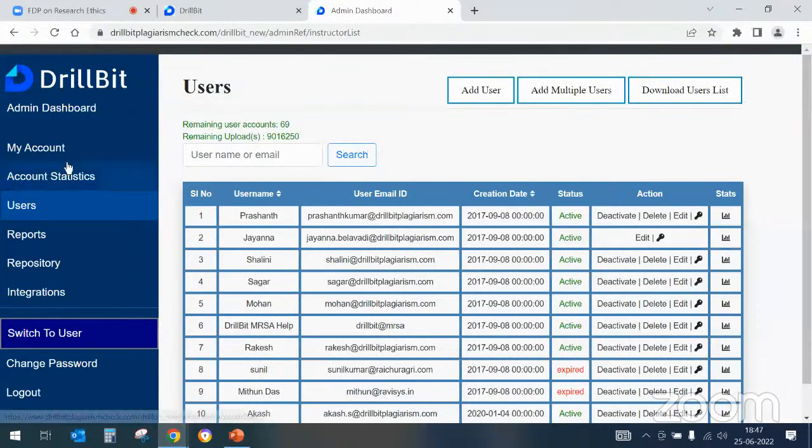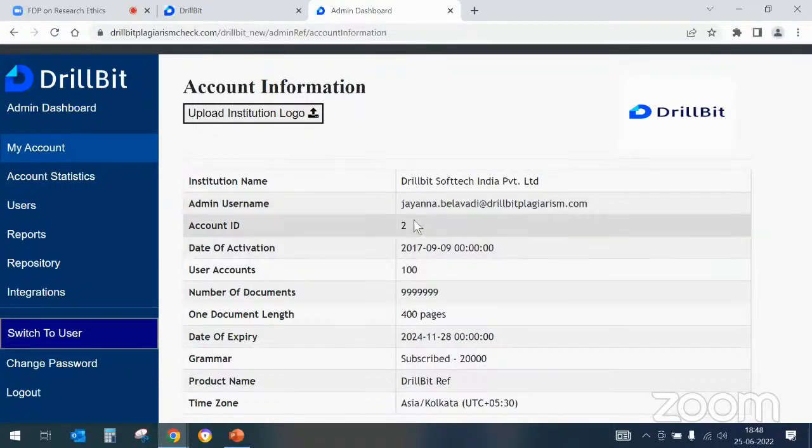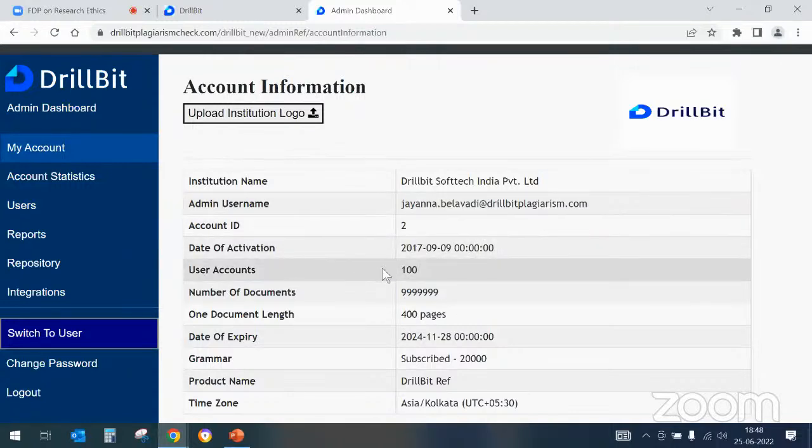You can see here, this is the admin dashboard. Now we are in the admin dashboard. So click on My Account to see the license information. When we are creating it, Drillbit creates the license information for the college or university. So you can see here, the institution name will come here. The username, email ID will come, then the account ID. Each user will get one ID. Then the date of activation, number of user accounts.